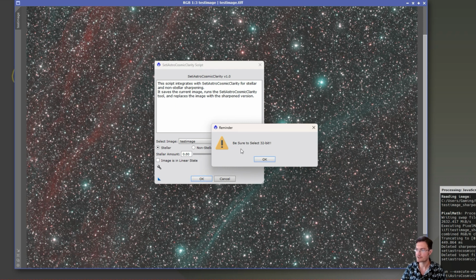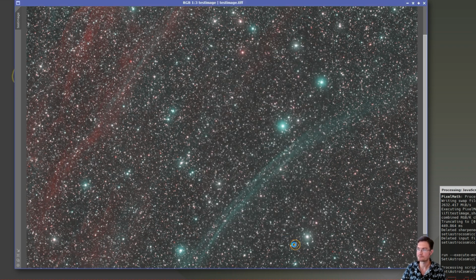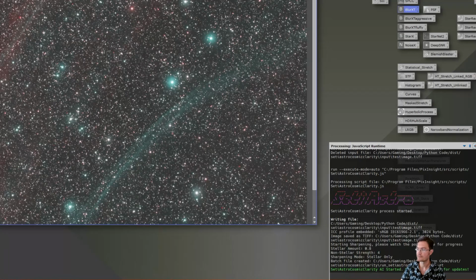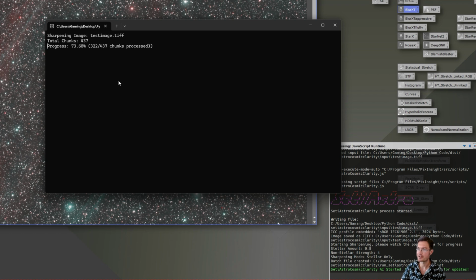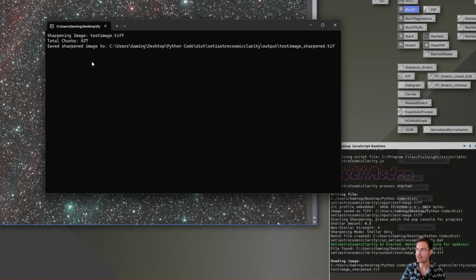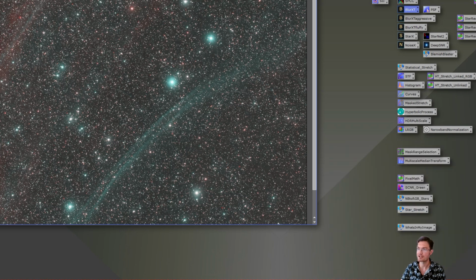A warning is going to pop up to say, be sure to select 32-bit. It's just a reminder because when this next screen pops up, sometimes PixInsight will put it on like 8-bit or 16-bit. Be sure you have it on 32-bit IEEE. Then click OK. And then it's going to say, check the console for updates. And probably in your taskbar is a console that popped up, and that's where the actual updates are going to happen. Then it's going to do some items in the background and close the dialog.